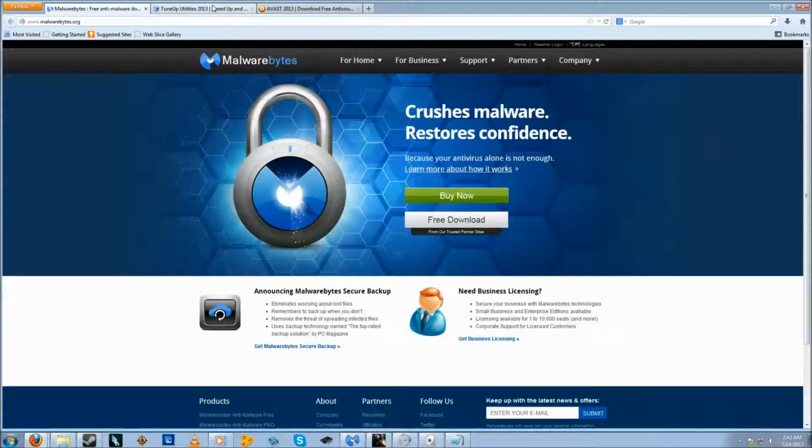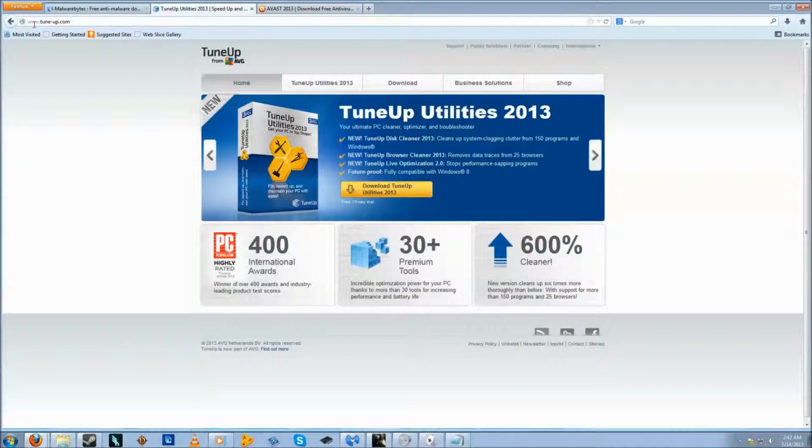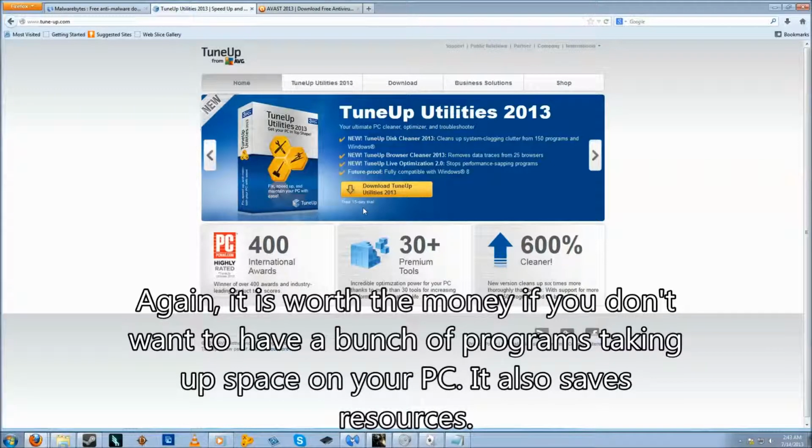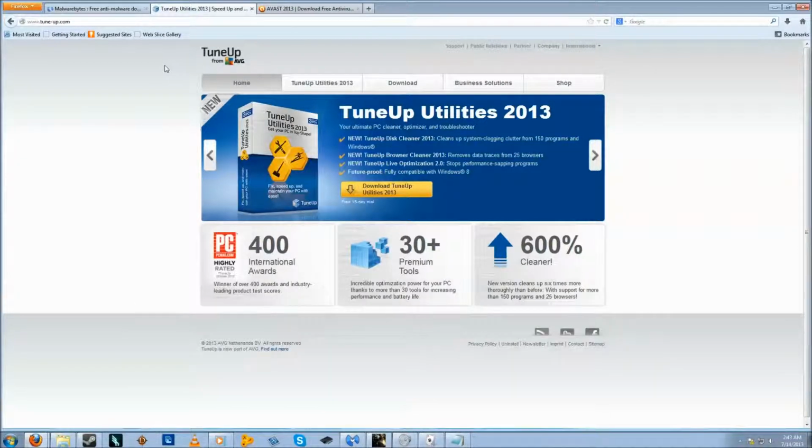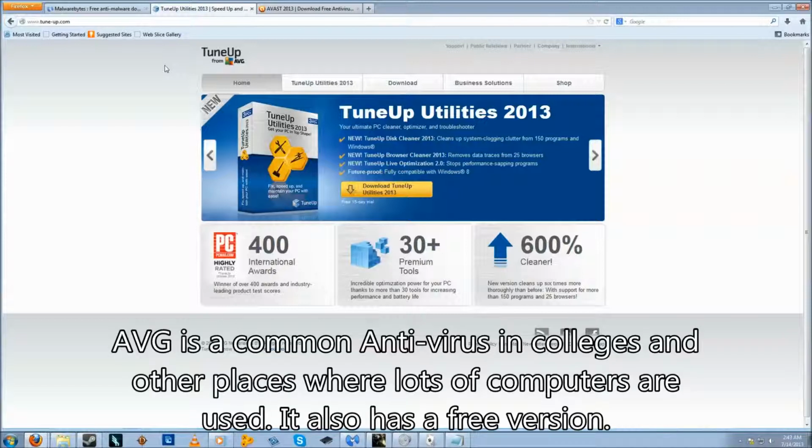Now for TuneUp, you're going to want to go to www.tune-up.com, and it does come with a 15-day free trial, so if you try it and like it, then you may buy it. If you don't, just toss it. No harm, no foul. It is by AVG, which is a pretty trusted name in the antivirus world, so you can kind of like it or not.